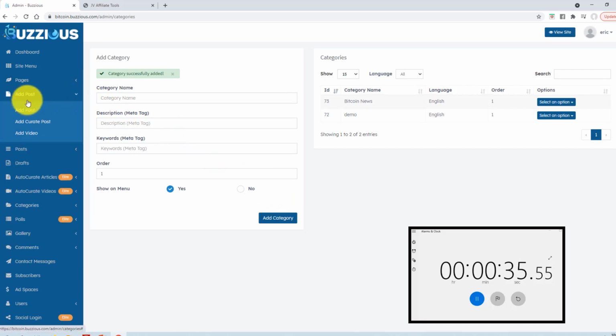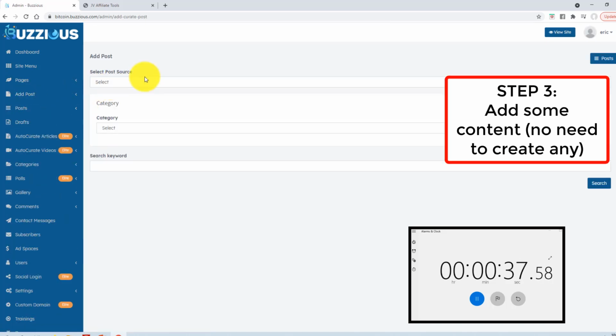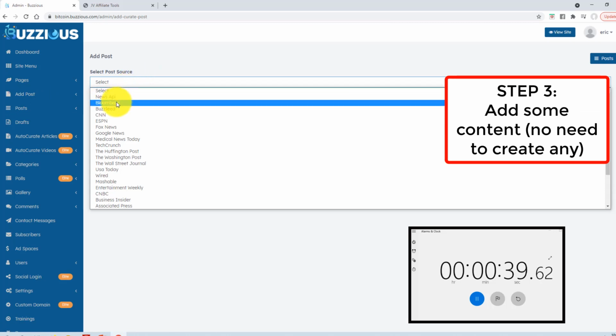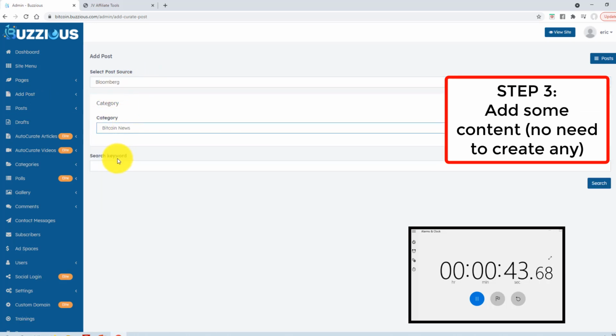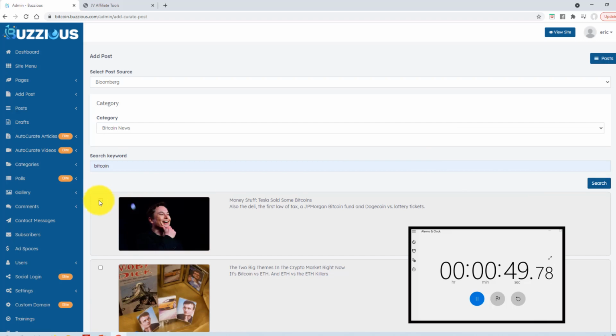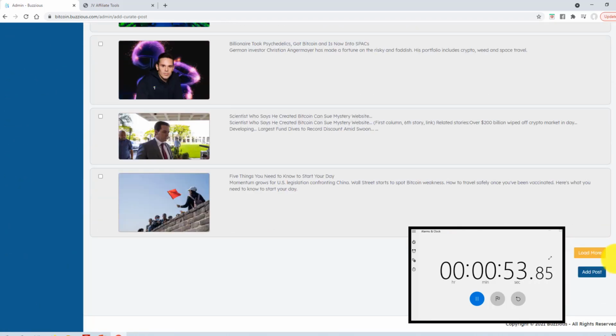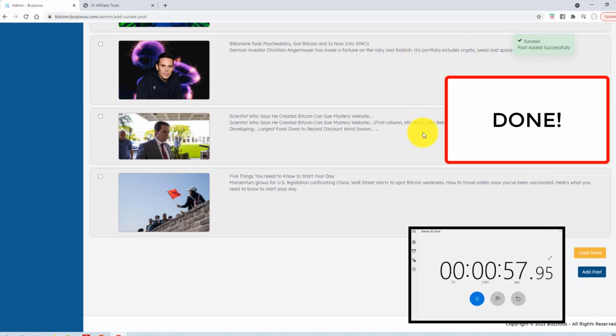So we'll say add post, add curate post. For the post source, I'm going to select Bloomberg. I'll show you all these other post sources in just a few minutes. Category is going to be Bitcoin News, and then the keyword, I'm just going to say Bitcoin. Let's go ahead and search. I'll select the very first article that comes up, scroll down and click add post. You can see success, post added successfully.